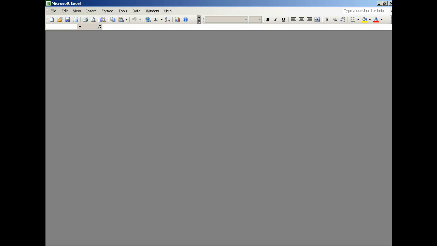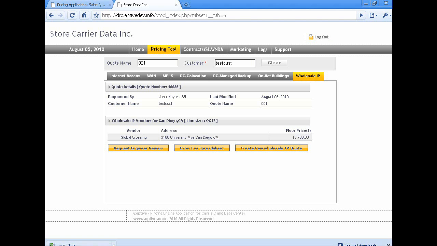Oh, the spreadsheet is opening now. The wholesale IP vendor for this particular location for a line size OC12 is Global Crossing, which is a data dump available in the database, and this is the address. The floor price of a wholesale IP is this.